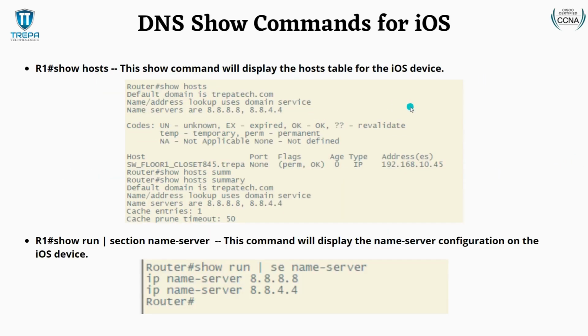And then we have some show commands. The show host command is going to show us pretty much all the DNS information on our iOS device. It's going to show us our name servers. It's going to show us the A records we put in there, or the host records, which is what Cisco calls them. And then of course we just have a show run pipe command. We could do that show run pipe command for anything we configure that's sitting in our running config. All right, so that's going to be it for the lecture portion.